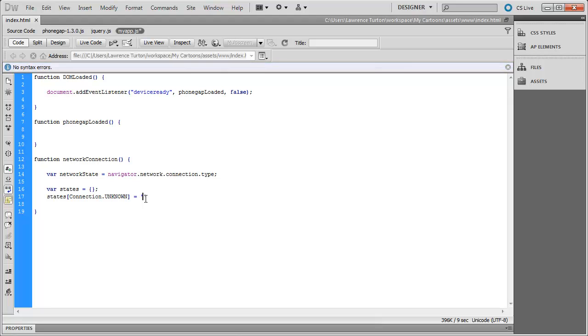Like so. So if this has returned the value of Connection.UNKNOWN, then I want to display a string to the user that says Unknown connection. I'm putting an ending semicolon there. Okay, so that's obviously one of the states, but let's take a look at a few others.